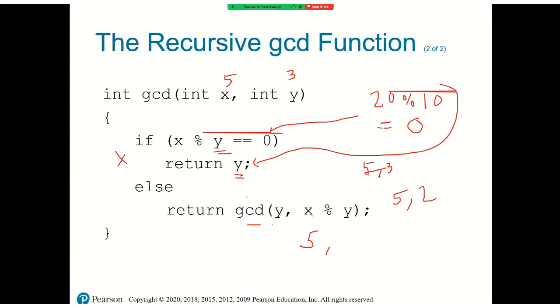So you come here. This becomes 3, first step, and this becomes 5 by 3. 5 remainder 3. That means 2. 3 and 2. So in the second step, you come here. So what happens here? Your y is 3, so you are still using 3, right? You have 5 3, yeah, that's right.